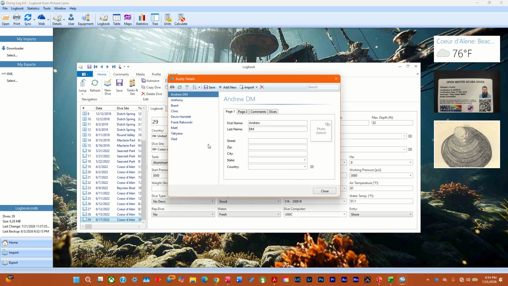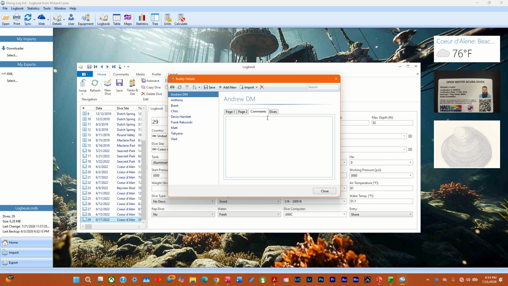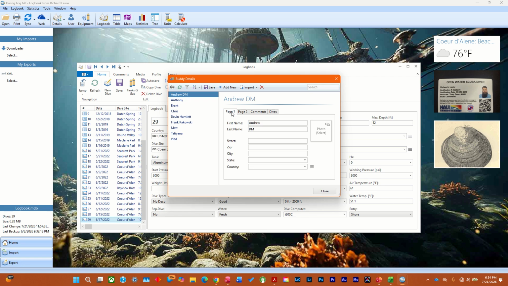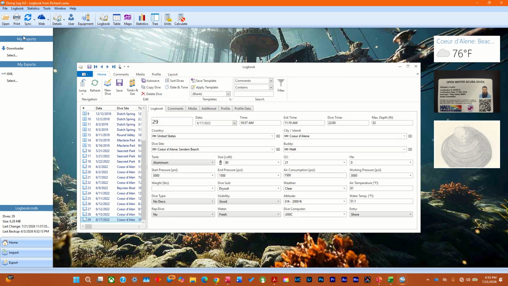Your buddies, I mean, it's self-explanatory. You can go in there and add your buddies' telephone number, date of birth, website, contact information. If he sucks at fishing, you could put that in there if you wanted to. The dives, which dives you went on with them. And you can import them as well from a vCard. So if you had, for example, an Outlook file for them, you can upload that. But yeah, that's dive buddies.